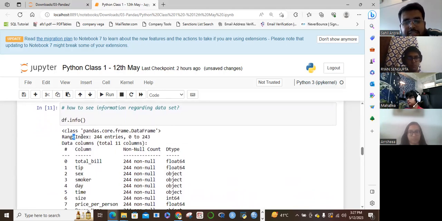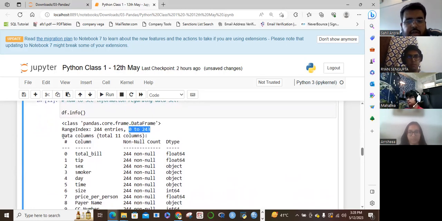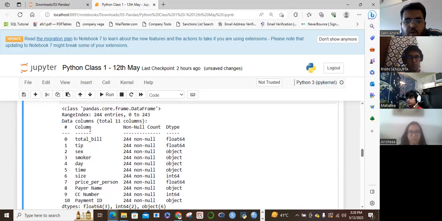Your range index is 244 entries, which means the total number of rows is 244, starting from 0 till 243. Does it help everyone? Amazing. In data columns, there are a total of 11 columns. Now, can you please name all 11 columns? Yes, we can. It is starting from 0. First is total bill, second is tip, and so on and so forth.